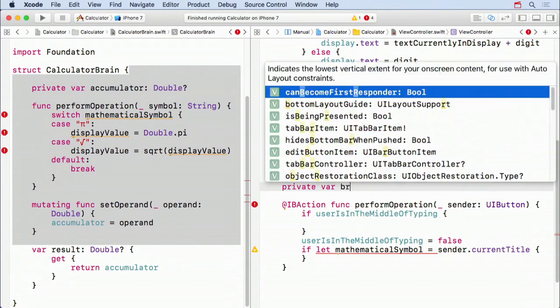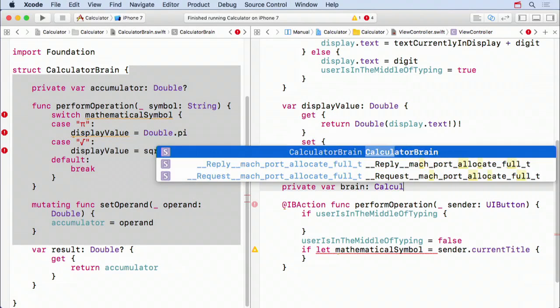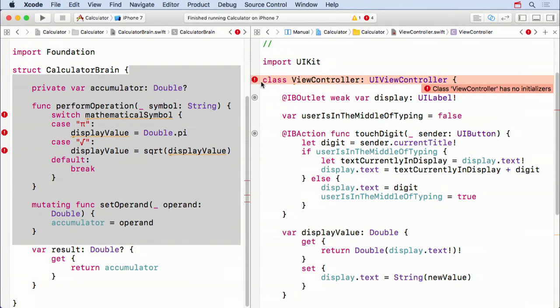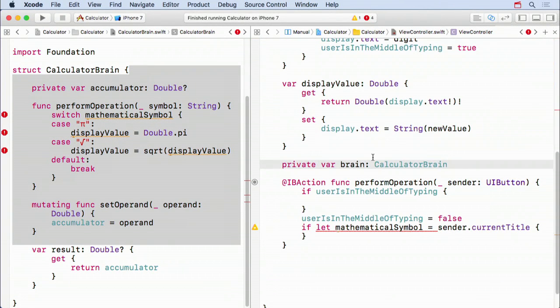I'm going to call it brain. Its type is calculator brain. Okay, that's good. Now, as soon as I put this line of code in, look what I get. The old "you don't have any initializers." That's because this is not initialized. So I'm going to initialize it by creating a calculator brain.